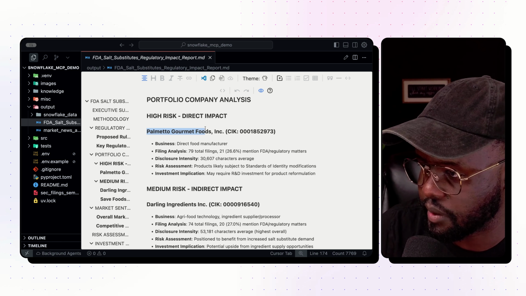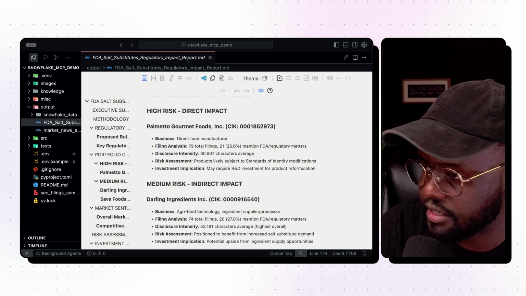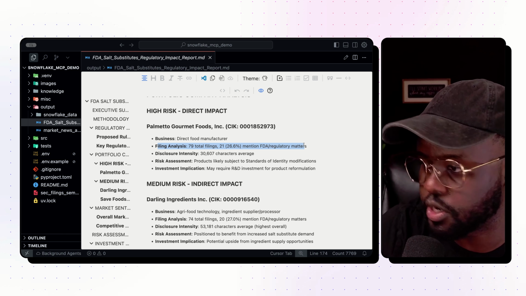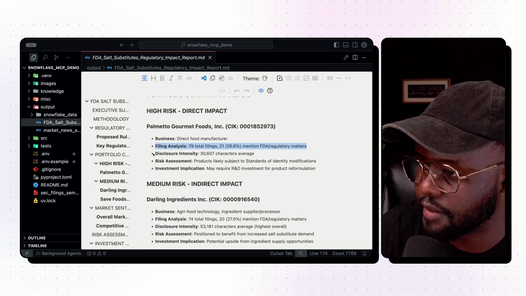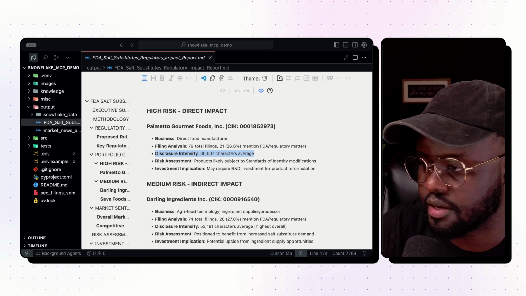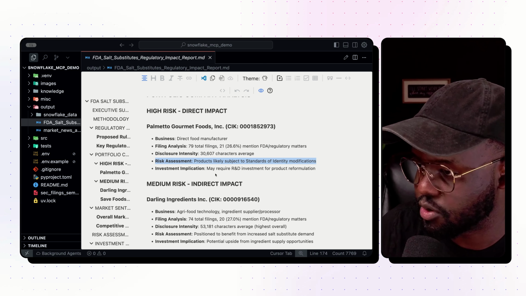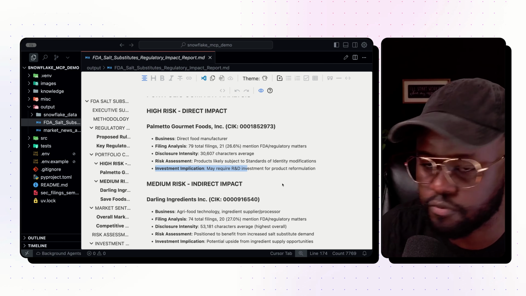And the first one here was Palmetto Gourmet Foods, and it already got their CIK number. It goes over their business, direct food manufacturer, and filings analysis: 79 filings were found. This is the data from just the last 1 year of filings from the SEC, because it's a lot of files. That's a lot. And then there's disclosure intensity, risk assessments, products likely subject to standard of identity modifications. And then there's investment implications, may require R&D investment for product reformulation.